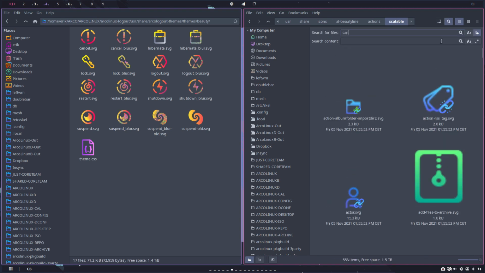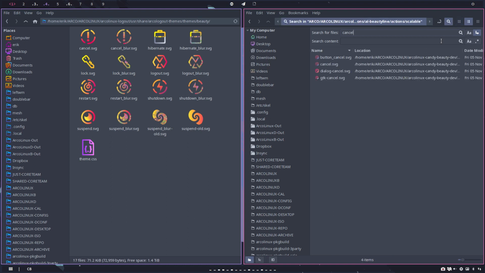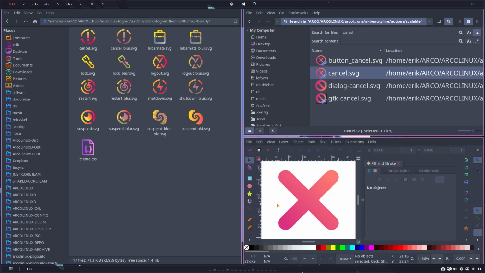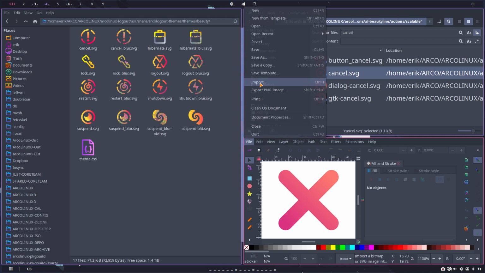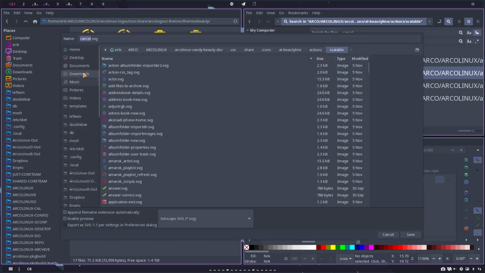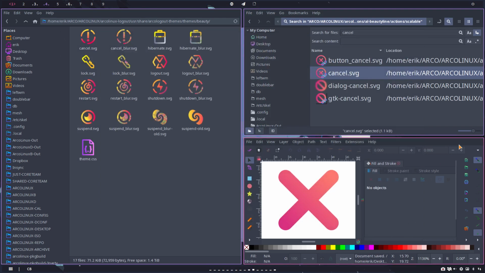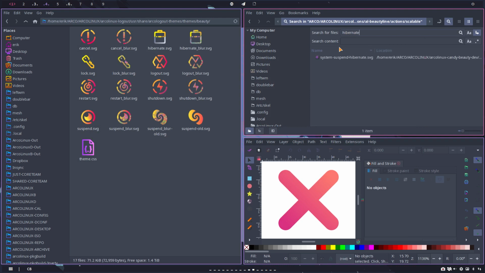Is there an icon to cancel? Do I like that icon to cancel? This one, yes. Double click, file, save as. I'm gonna put you on the desktop for now. Save. Next one, hibernate. Okay.